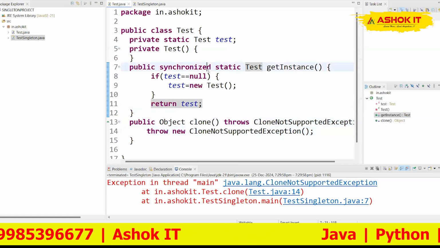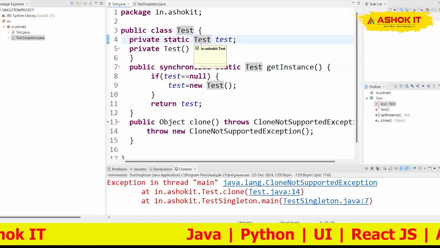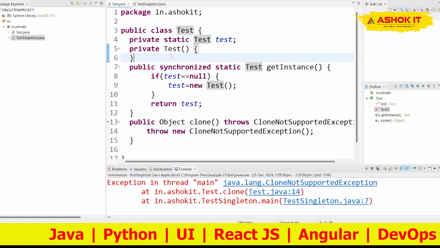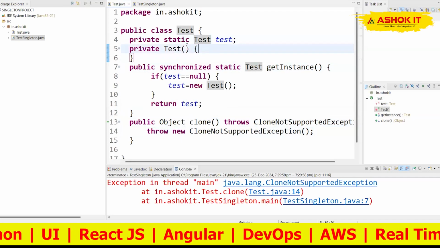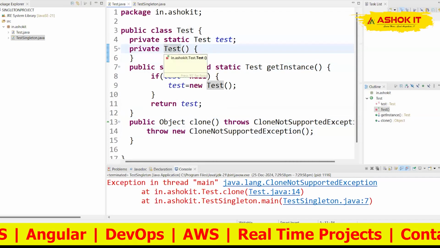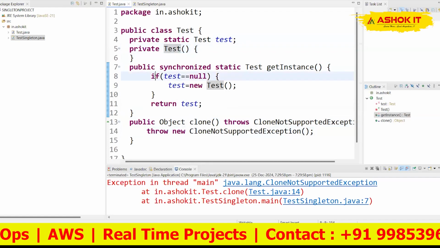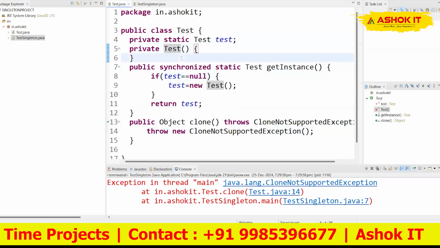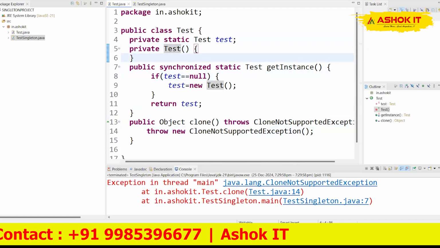This is one way. And if you explore further deeply, even deserialization also can be prevented. This is the way to implement the singleton design pattern. Thank you.